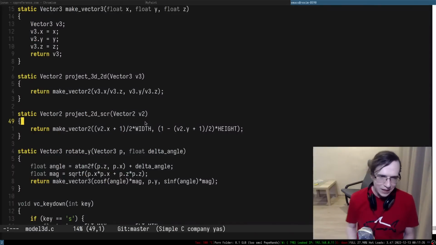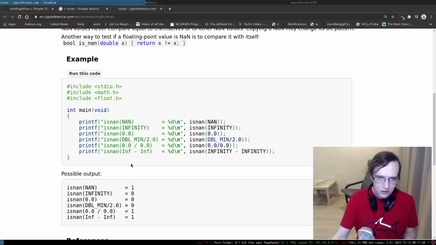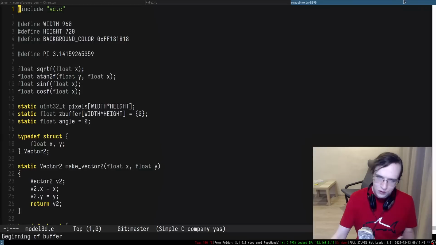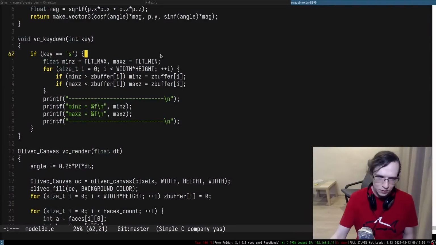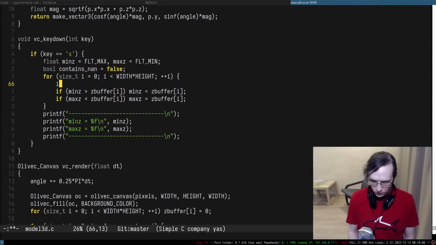So we need to import the math. I think we already have the math, and it's just isNaN, right? So this is true. Infinity is not NaN, right? But maybe not. Okay, so let's do something like boolean contains NaN, and this is going to be false, right? And if z buffer i is NaN, we're going to just set this entire thing to true.